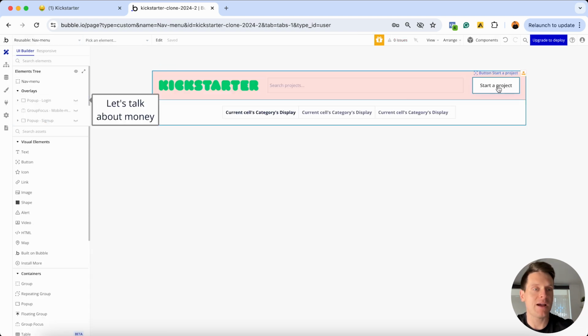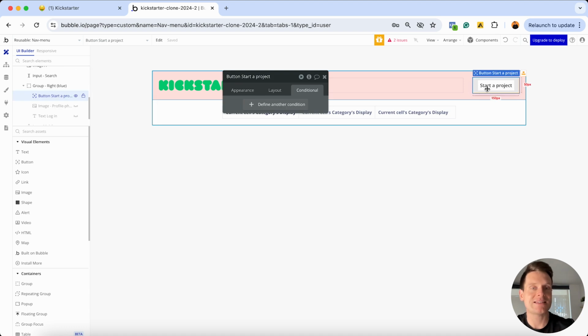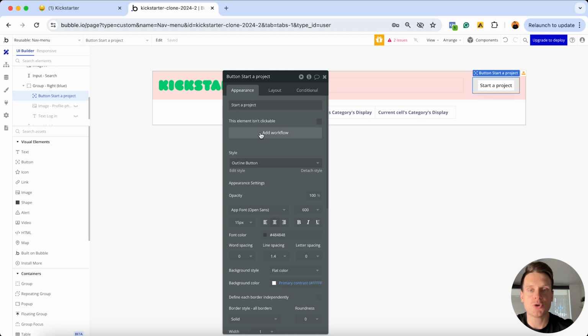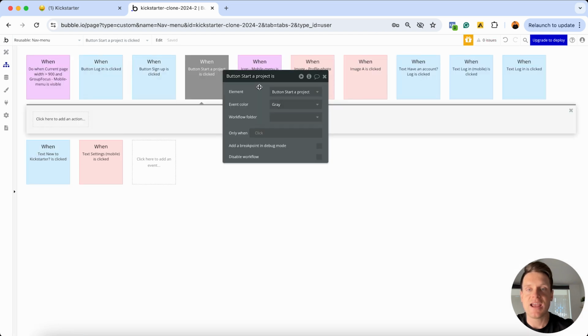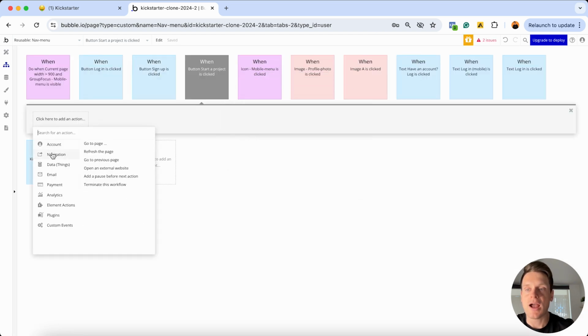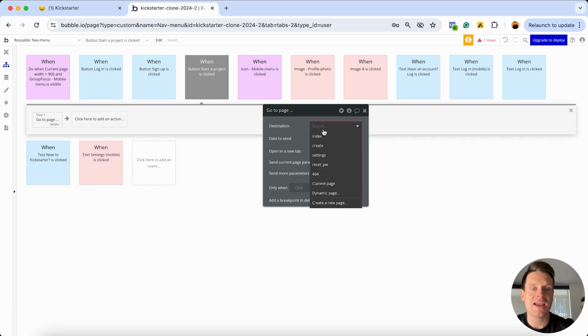And if you remember, inside of this navigation menu, there was this button here which was known as Start a Project. So when this button is clicked, what I want to do is create a navigation workflow and send someone through to the page that we literally just created. So I'm going to choose to add a workflow when this button is clicked. And inside of this workflow, I'm going to head to a navigation event, select the go to page action, and the destination page will be our create page.